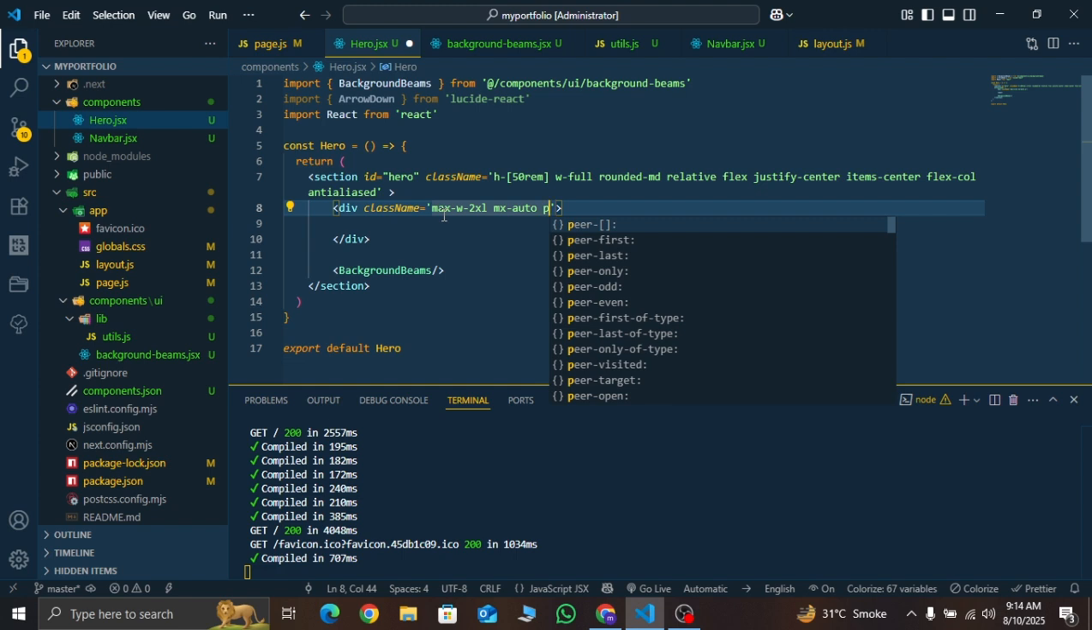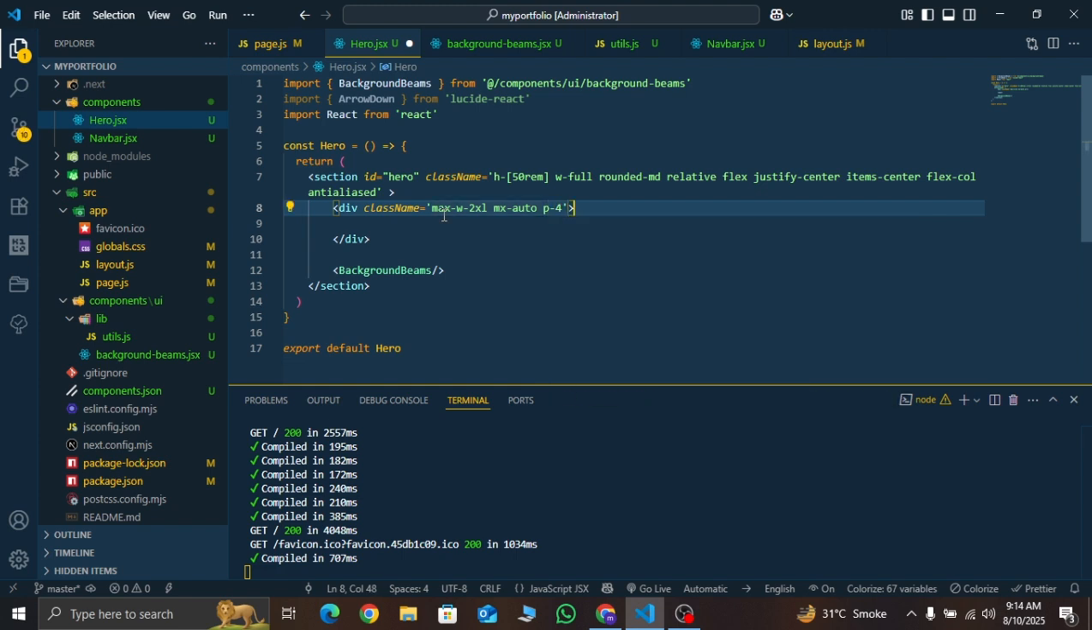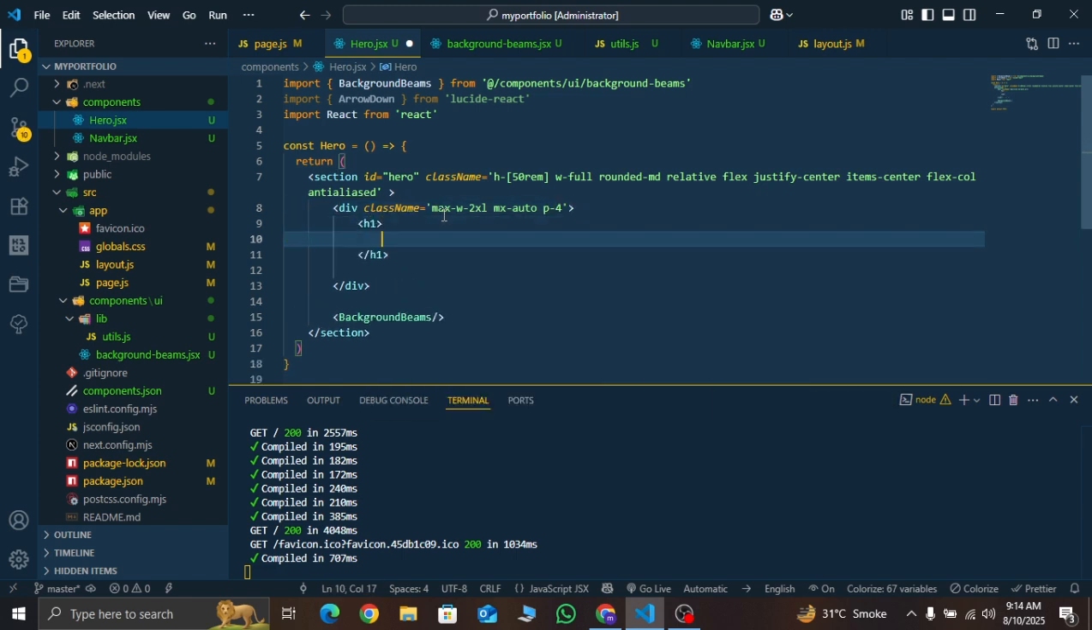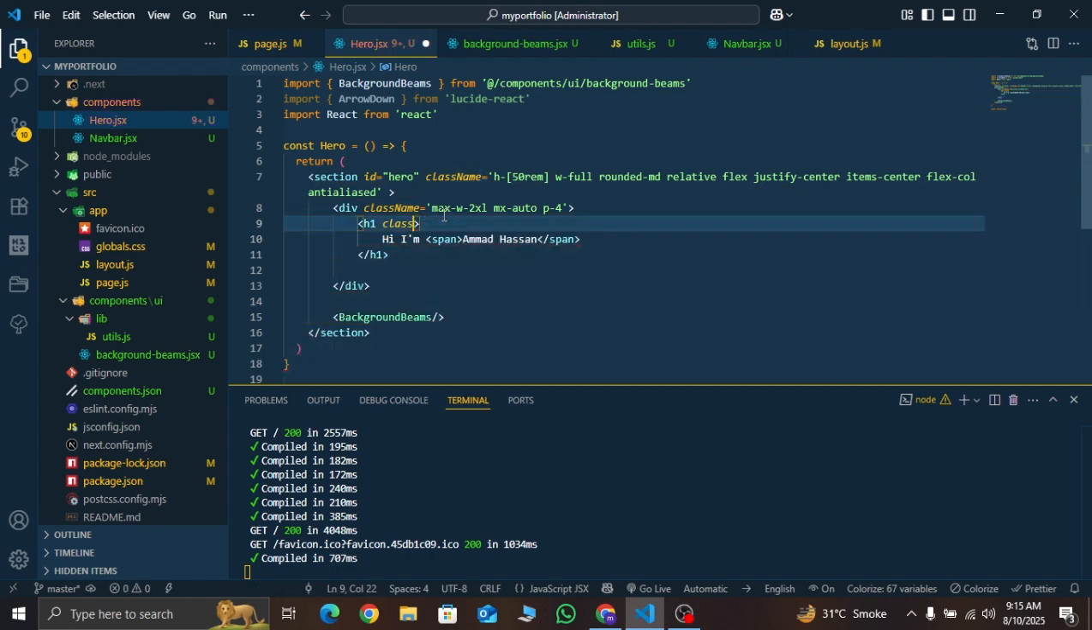Now inside this div, I'm gonna create a new heading, and this will be an h1, and I'm gonna write hi I am, and then I'm gonna write span, so I can give different type of stylings to my heading. I am Ahmad, and I will give a different type of my stylings. Now let's give some styling to h1.